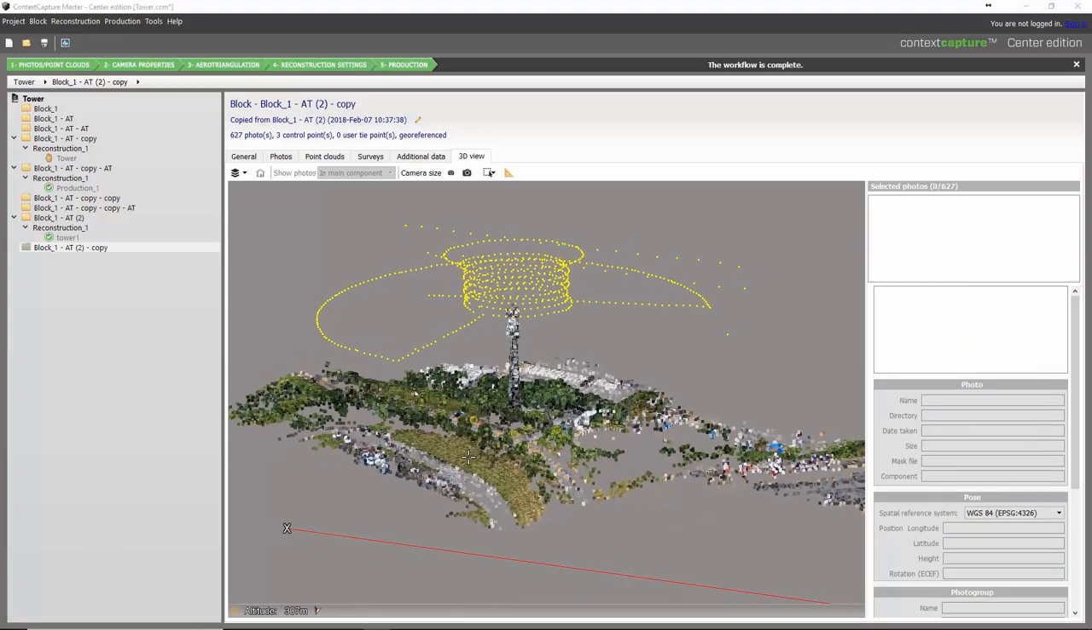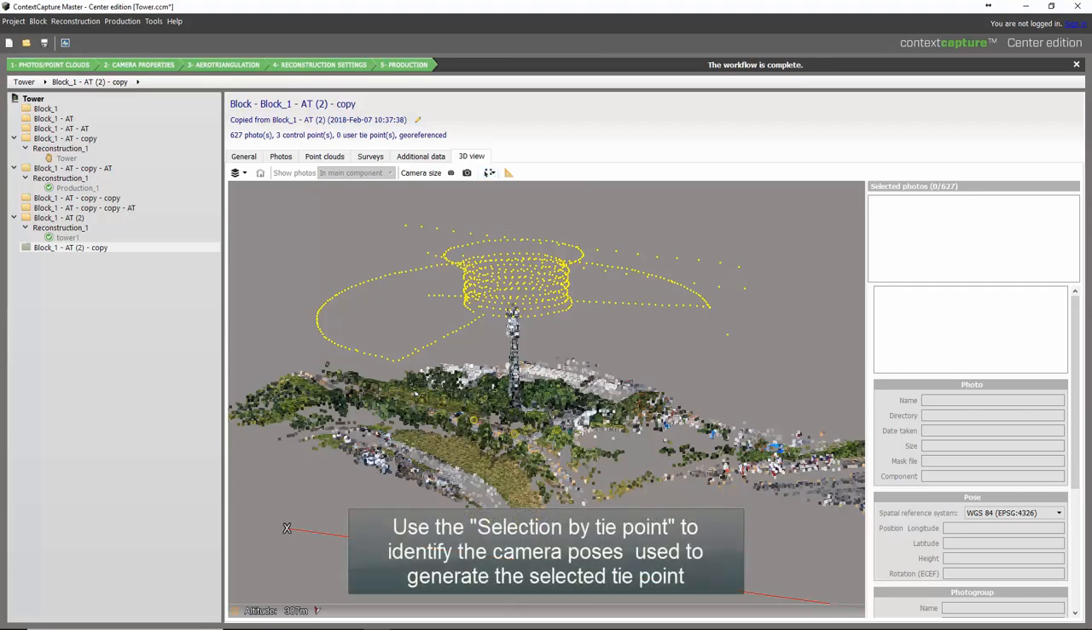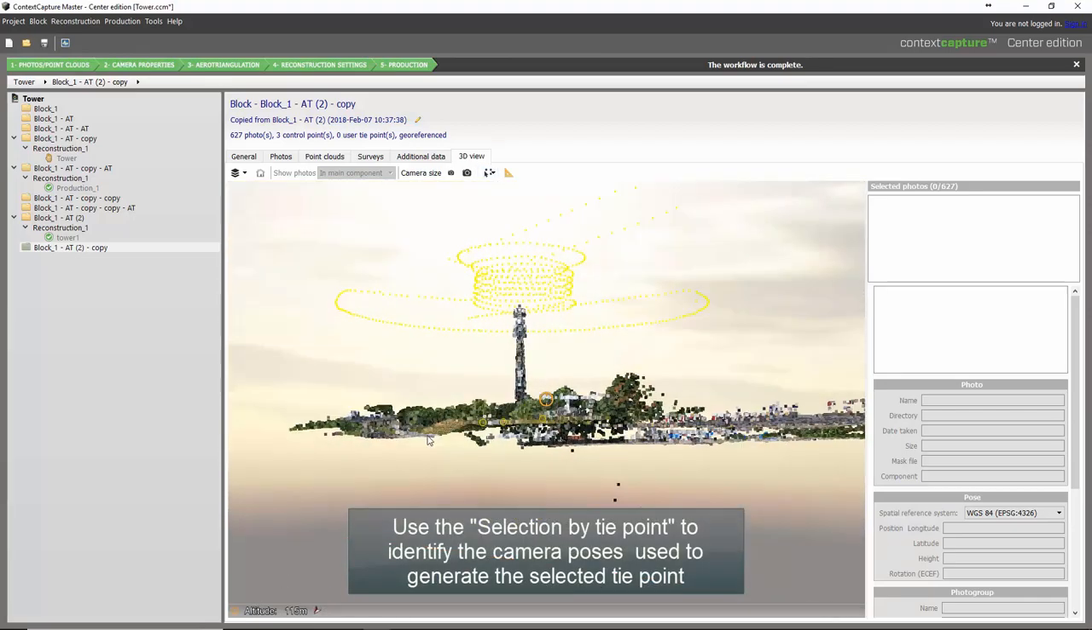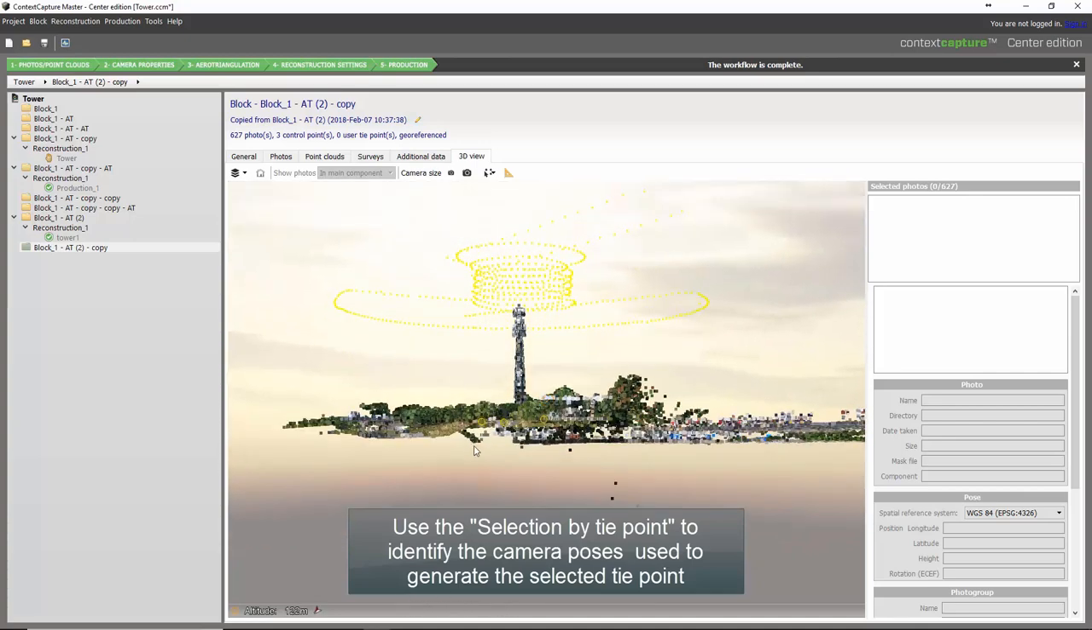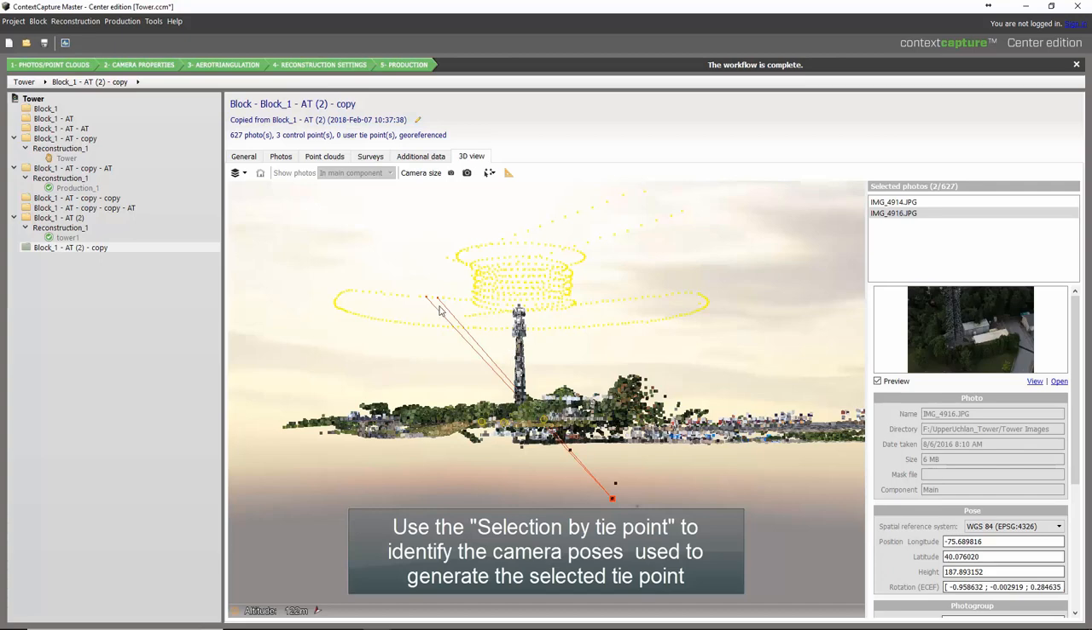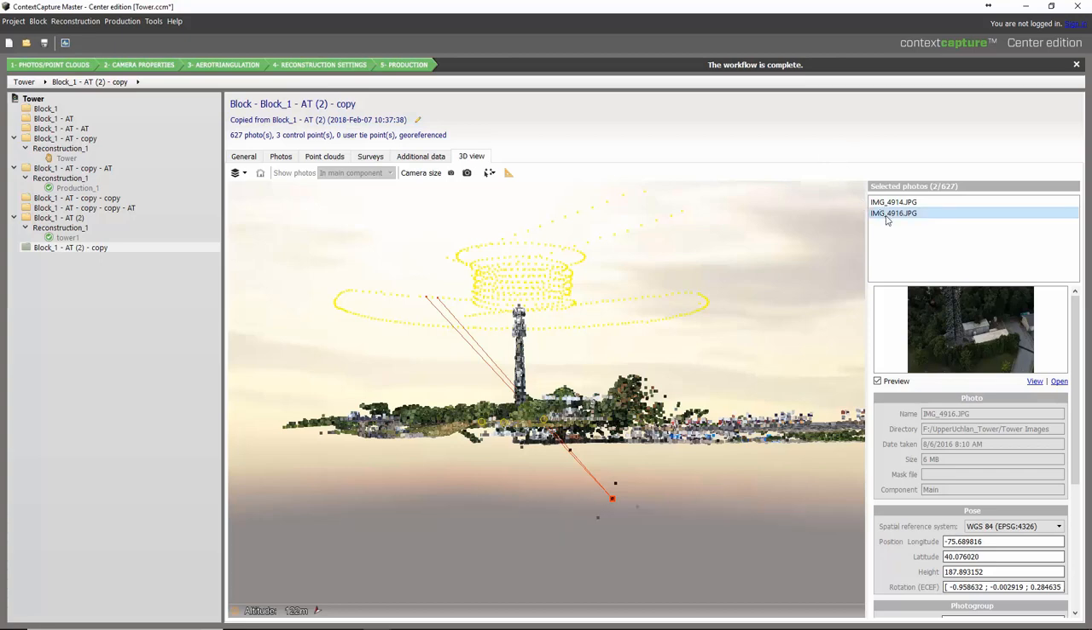There's also a third option for selection by tie point. This selection method allows the user to identify rogue tie points by identifying the tie point. The corresponding cameras and images are then picked or chosen. The user can then manipulate or delete these photos.